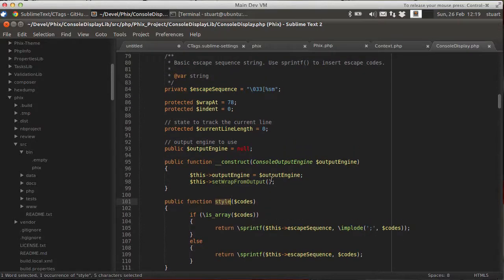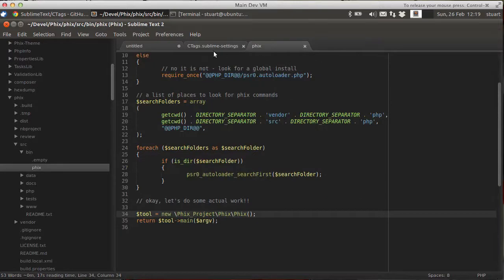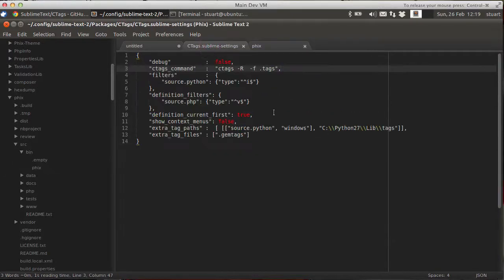But it does take a bit of work and a couple of compromises to get this plugin working this well. And I want to take you through those. The first thing I want to do, let me just close these tabs down, get them out of the way. If we go to the plugin's default settings, which is this file here, let me show that in the sidebar.